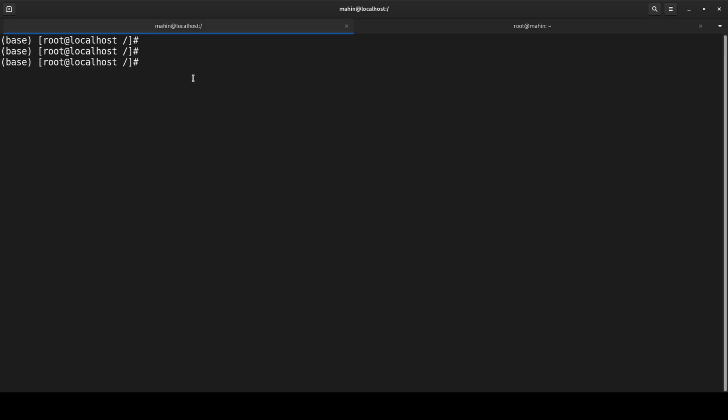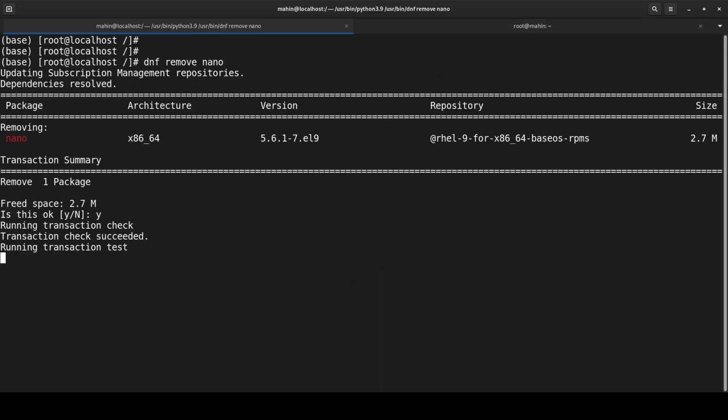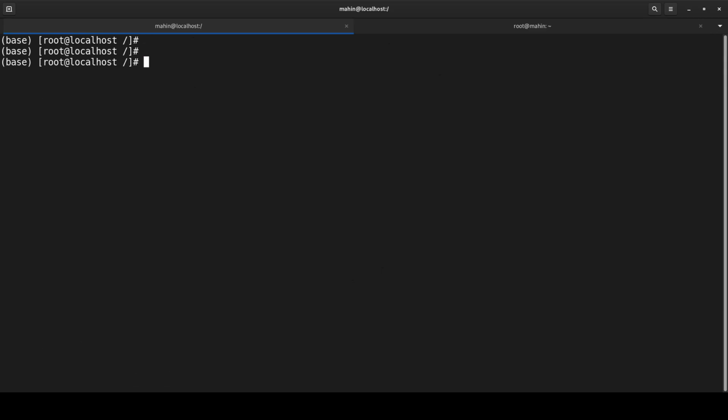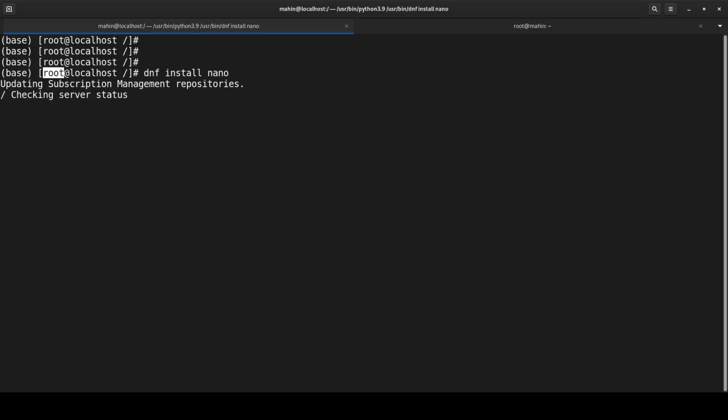And this is Red Hat Linux. DNF remove nano. At first I remove this so that you understand I am about to install it. Let's clear the screen. Now we are in Red Hat Linux, and this is how to install nano. We have to type the command DNF, and you must be root, and install nano. This is common for most packages to install.